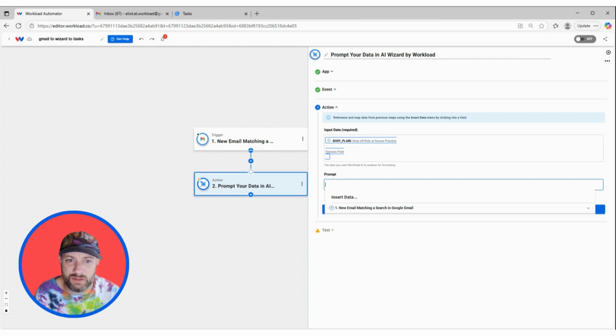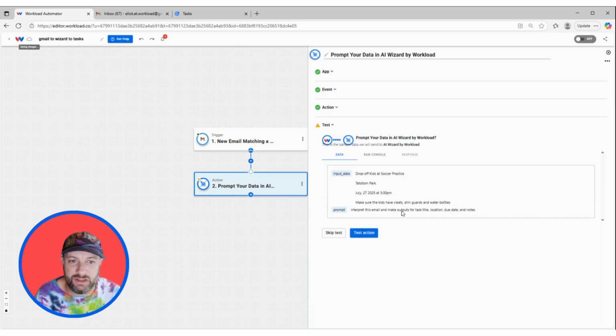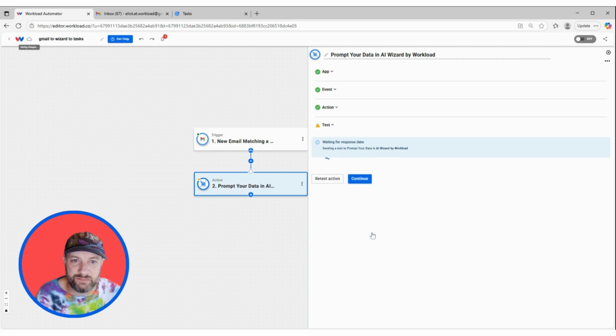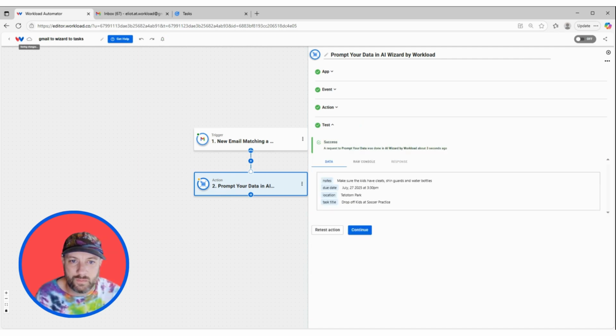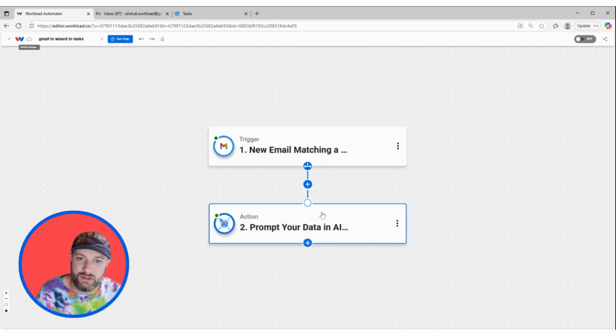And the prompt is going to be, I'm going to paste this in, interpret this email and make outputs for task title, location, due date, and notes. So I'm going to click continue and then test this action. So we have the task title, drop off kids at soccer practice, the location, Teetotum Park, the date, and some notes. Make sure the kids have cleats, shin guards, and water bottles. Continue.